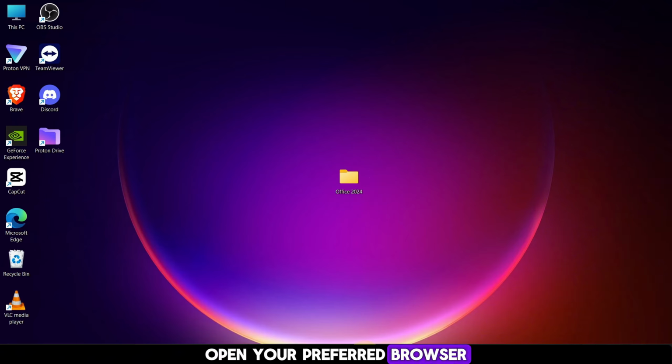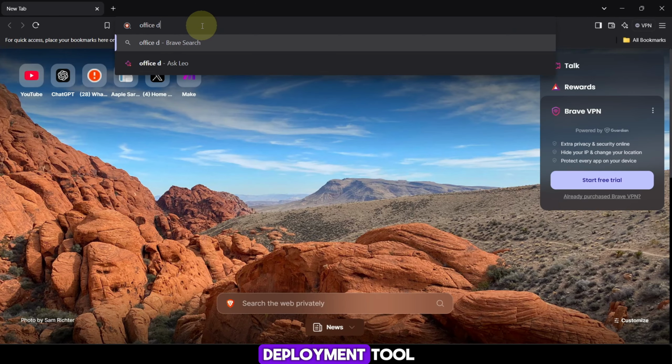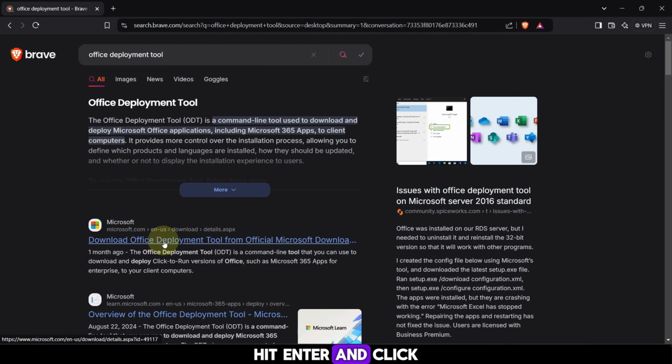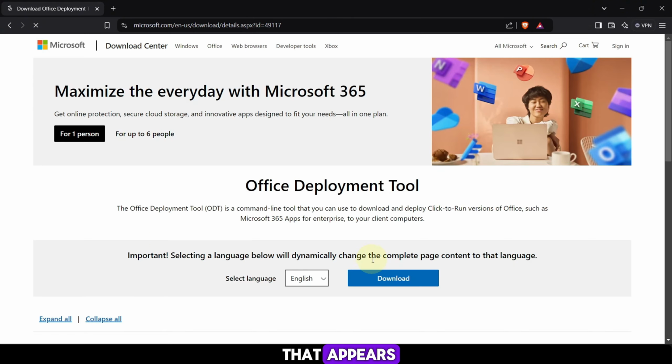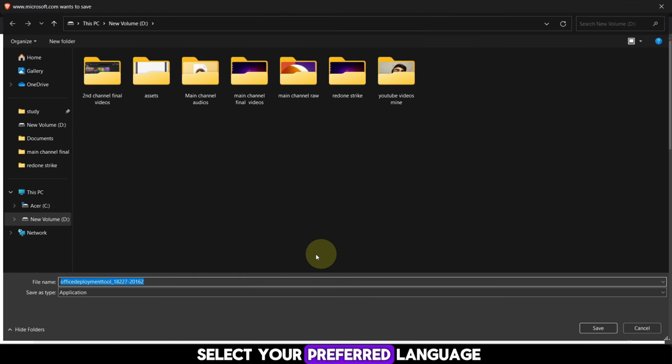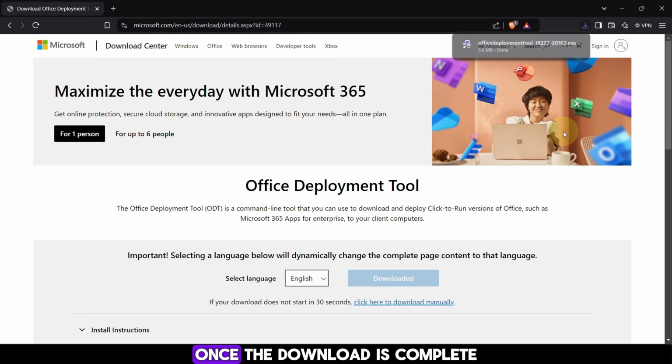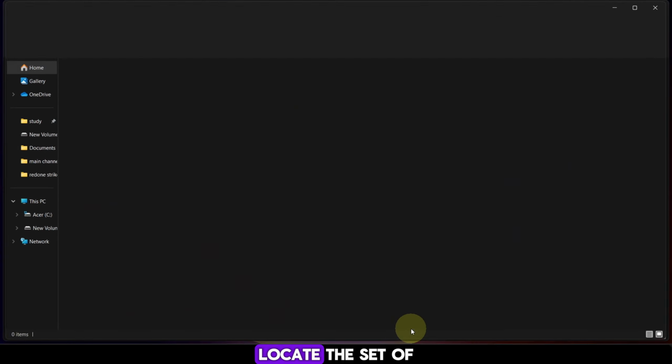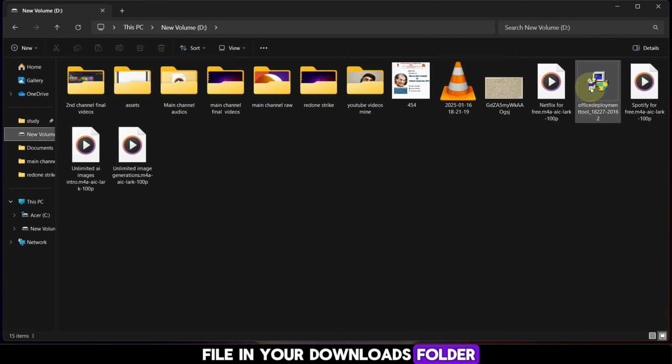Open your preferred browser and search for Microsoft Deployment Tool. Hit enter and click on the first website that appears. On the download page, select your preferred language and proceed to download the tool. Once the download is complete, locate the setup file in your downloads folder.